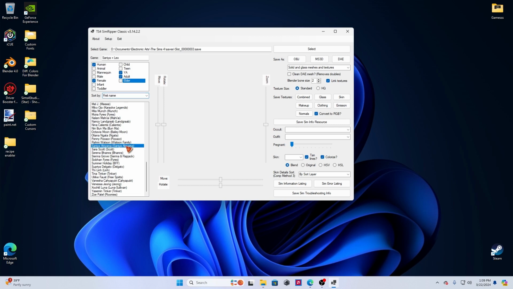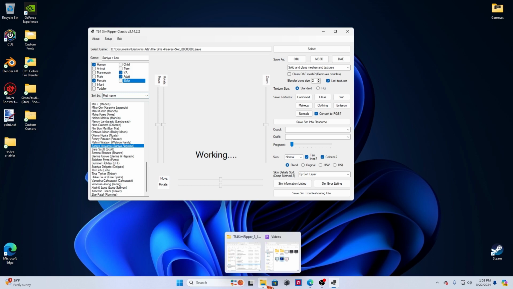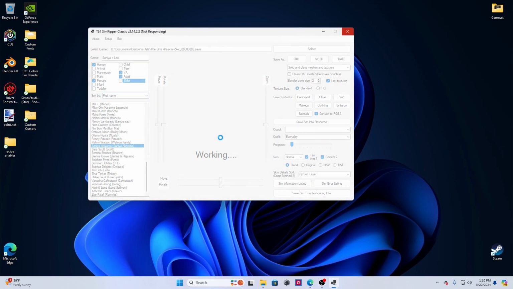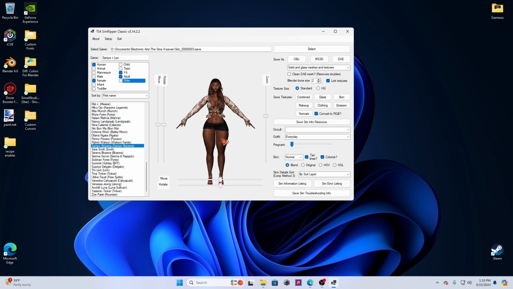Okay, so now you're right here. I really do not recall if I actually rendered her, like not rendered her but rippered her, like exported her OBJ and her DAE. So I'm just going to have to see. I thought I did, but sometimes I forget. I render so many Sims. And once again, you're just going to wait. You're going to give it its time. It's going to take a day and a half.